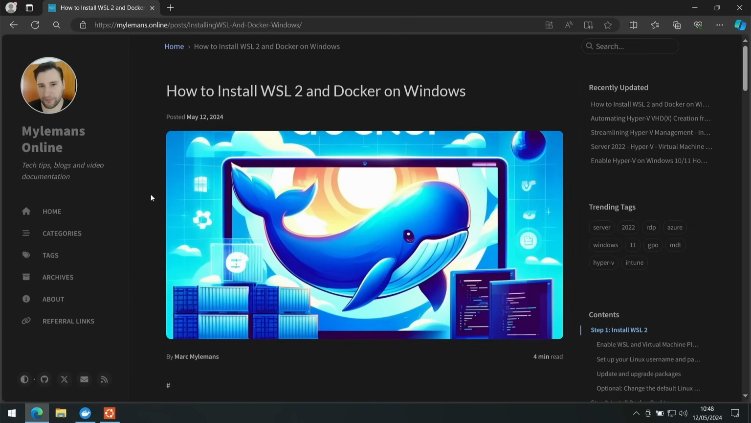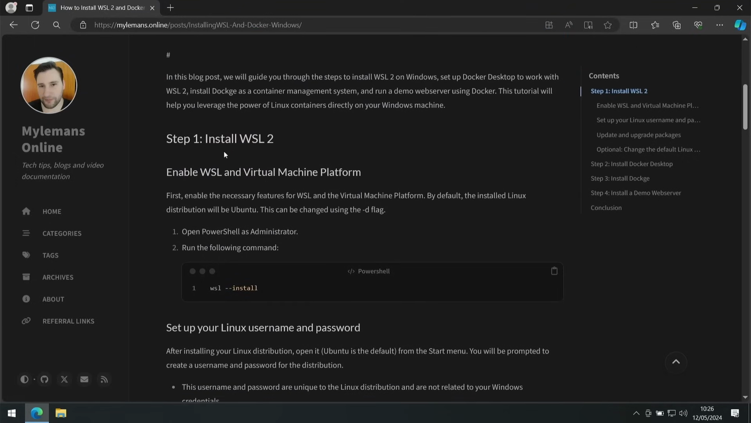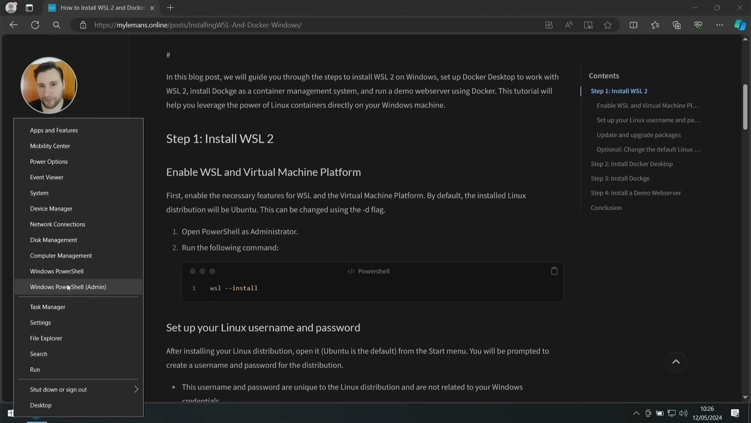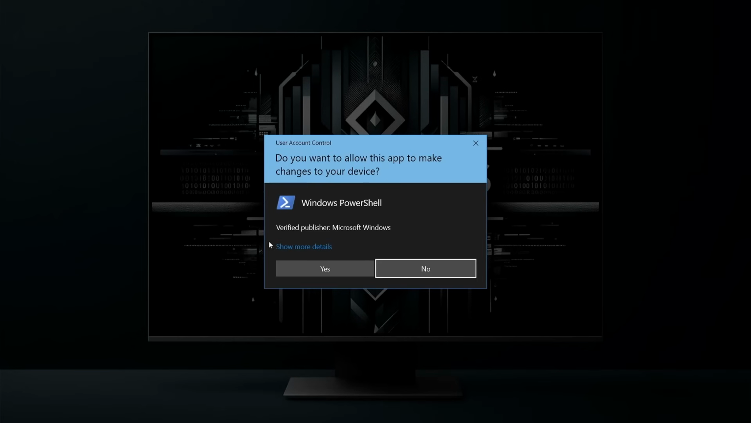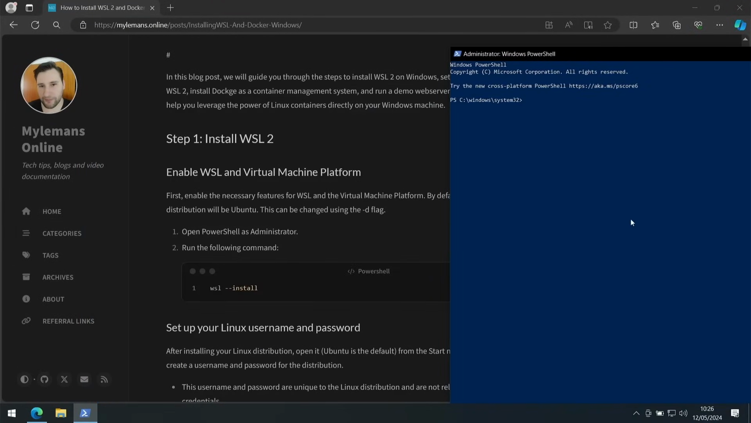So let's get started. To start installation, I've written a guide on the website. Open PowerShell as an administrator. Paste this command in. Hit enter.